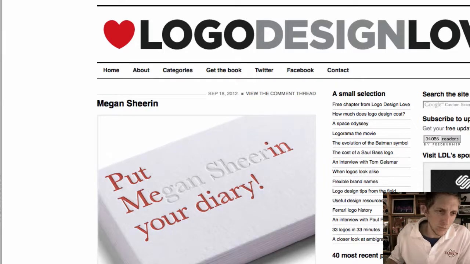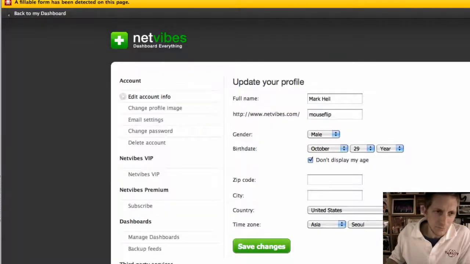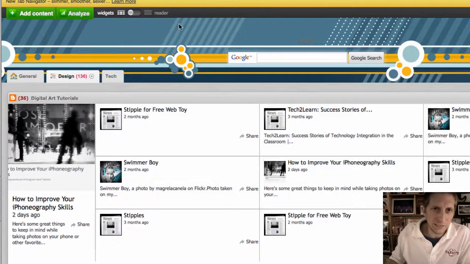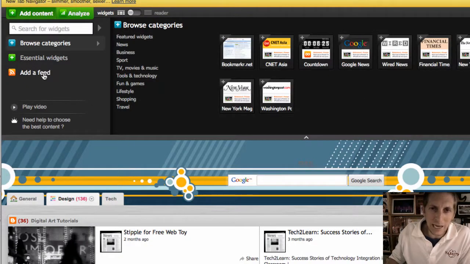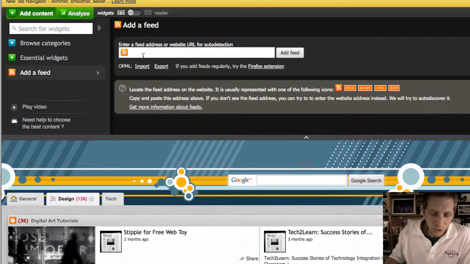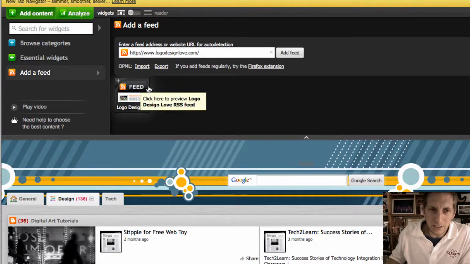To add content now, remember I have Logo Design Love here. What I'm going to do in my RSS feed is go up here to my RSS, and at the top right click dashboards and new, and then hit add content. On the top left it'll say add content, and you hit add feed, and then paste in that blog address into the add feed and hit add, and then notice that an icon shows up.